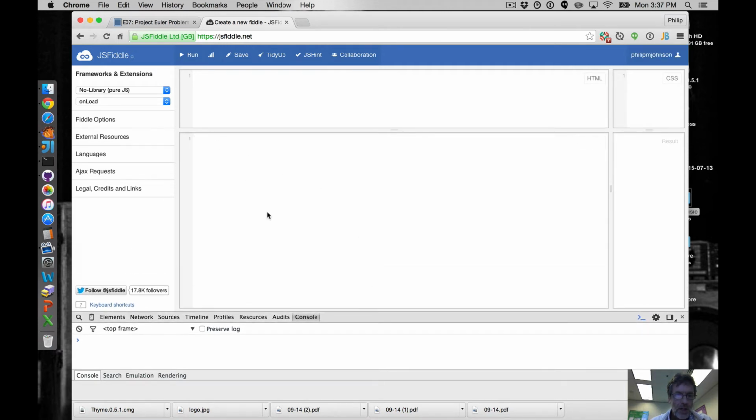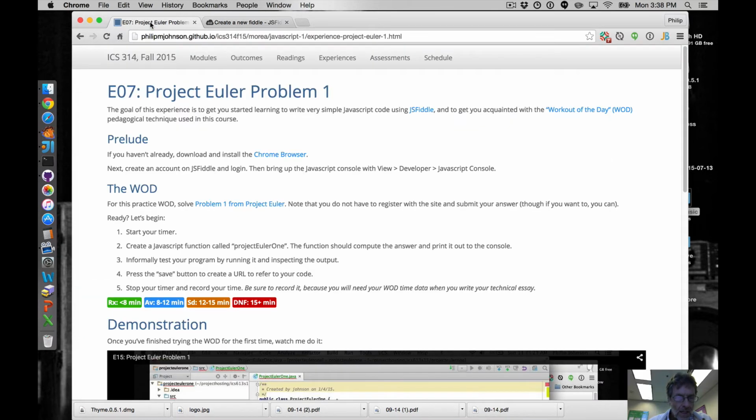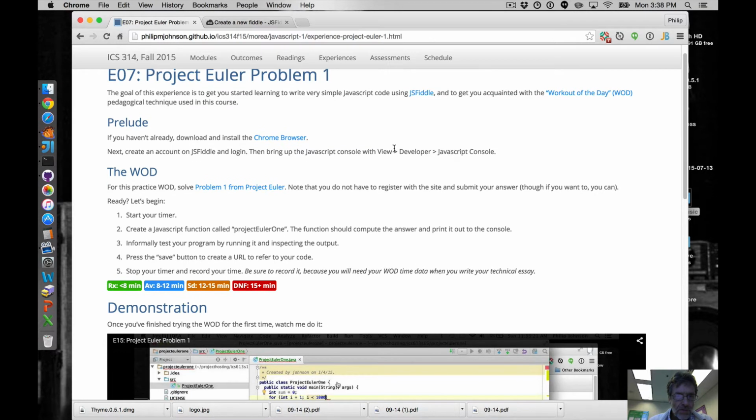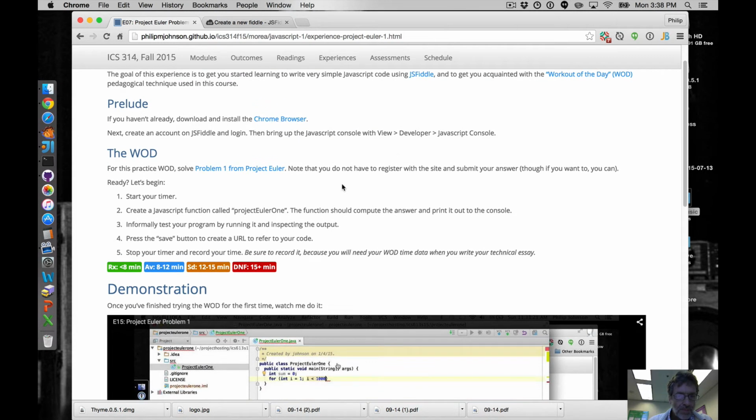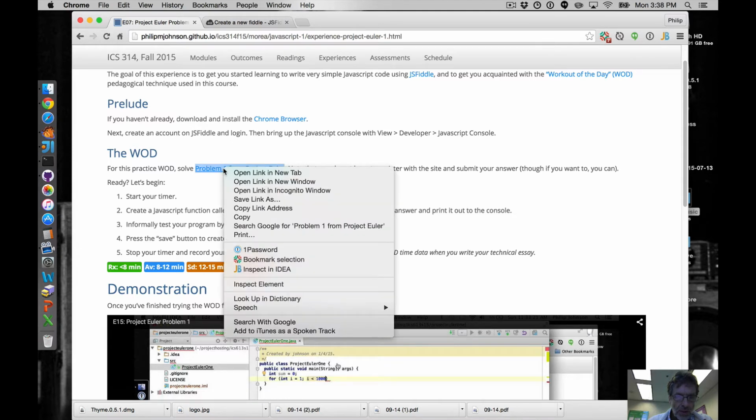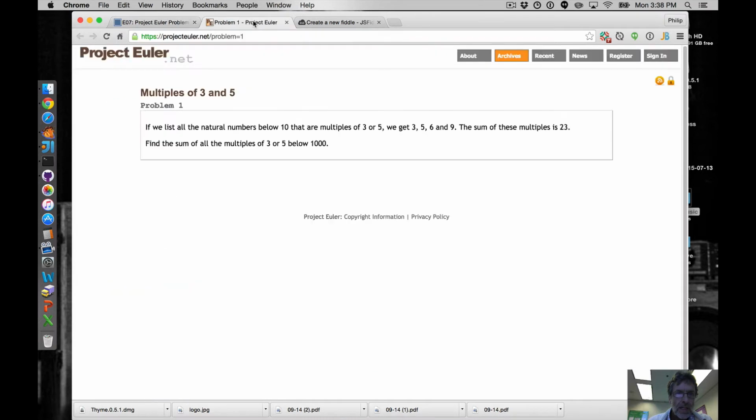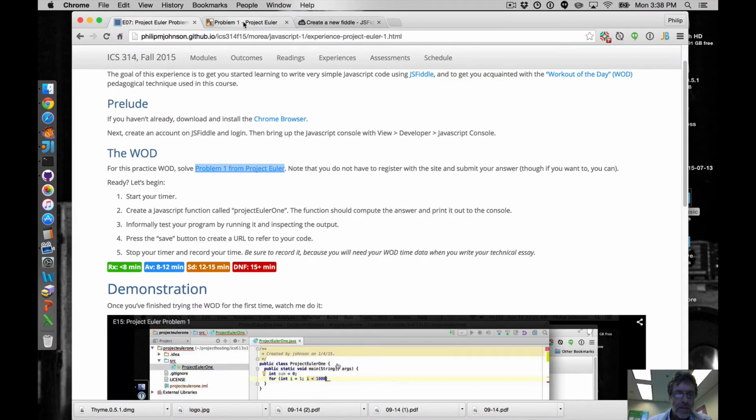So we're going to write our code in here, and then the answer, when we do something with console.log, is going to come out down there. That kind of sets up our environment. Of course, later in the course we're going to be using an IDE and so forth, but for this first week, let's just fool around with JSFiddle. So we're going to solve problem 1 from Project Euler. Let's open this link in a new tab so we can click back and forth between all the things.